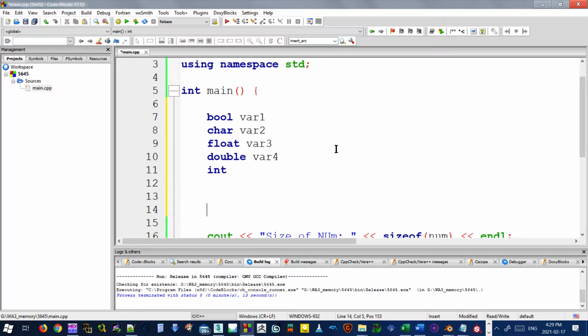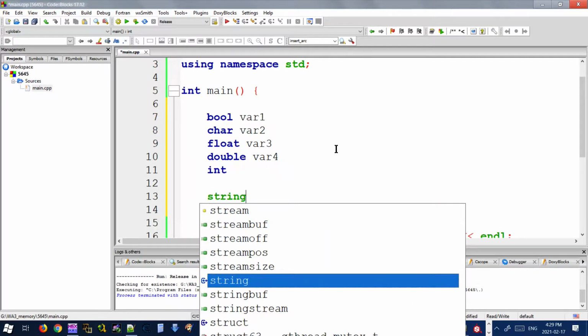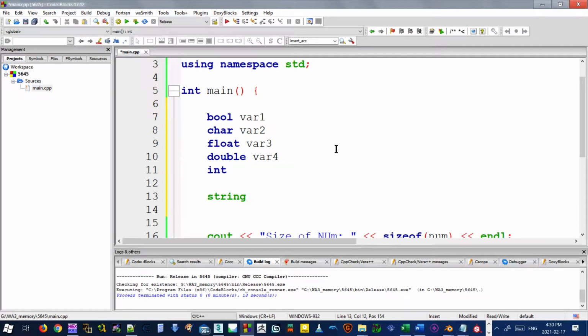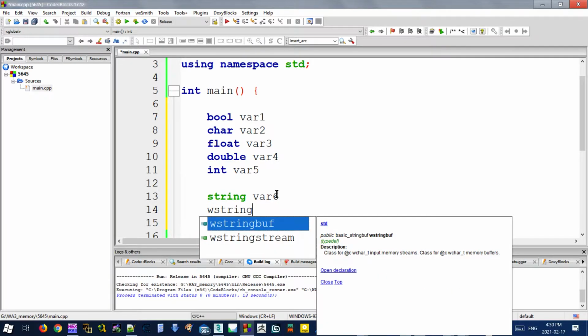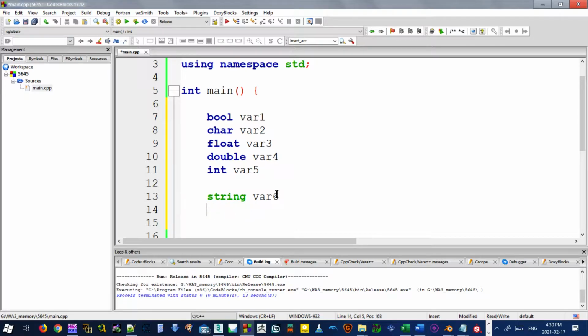And then they didn't actually talk about that much, so I'm going to, off the top of my head, bring this up as well. We have a string. This is another one I like. Let's call this var 5, var 6. And there's also a wstring as well, but let's not get too carried away. We'll just start with these basic ones.